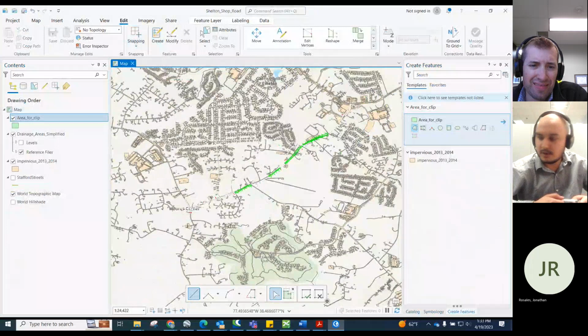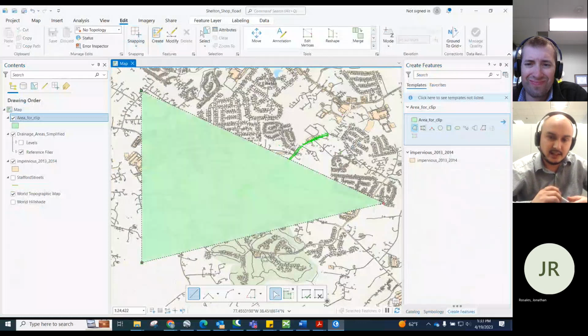Be a little bit more conservative, because if the drainage area changes, you want to cover everything for the project and everything for your drainage area.